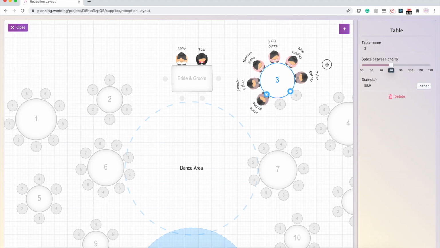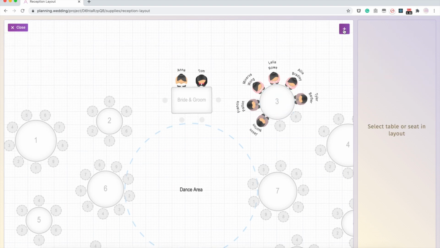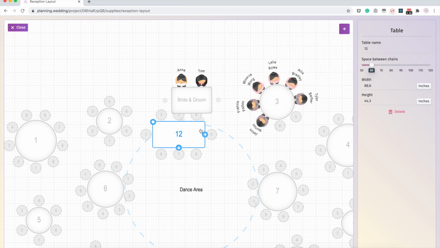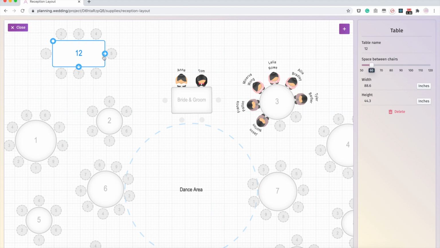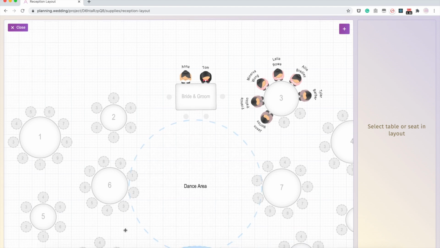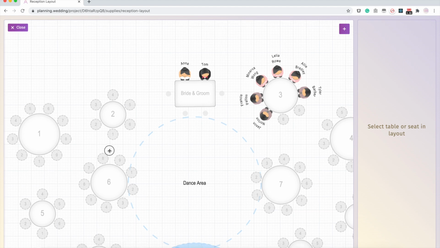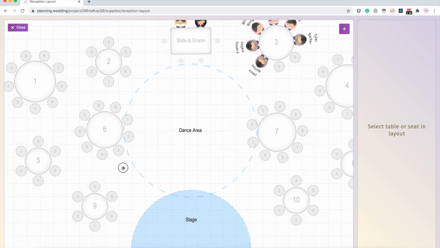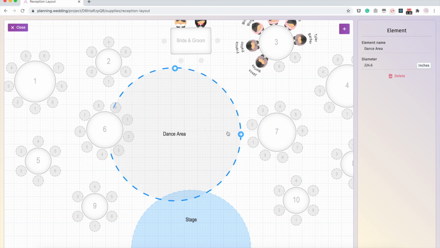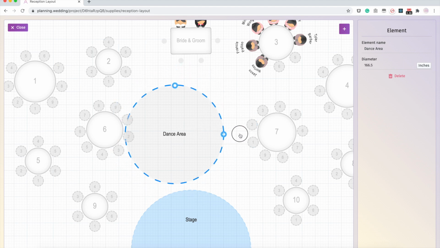If you need to add more tables, you can click the plus button and choose the shape of the table and just customize this table. I will remove it. The same way you can customize the dance area or stage.